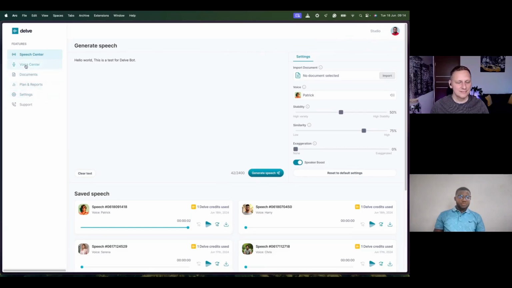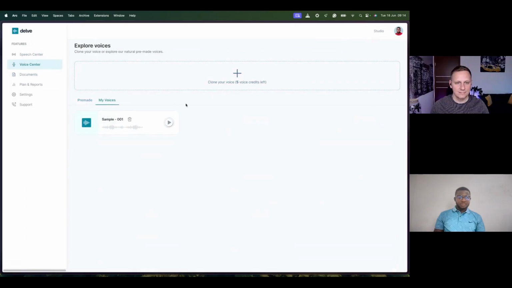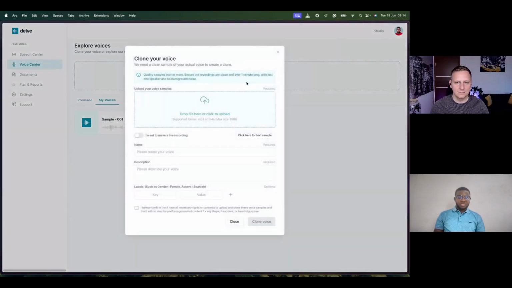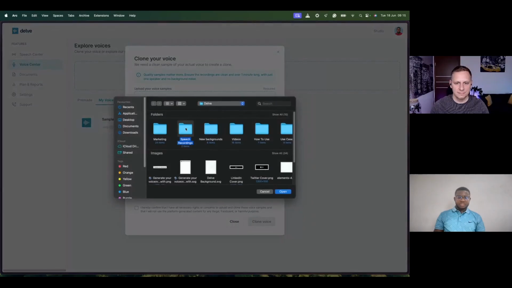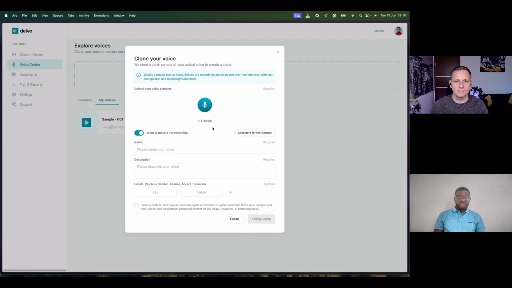But what I would want every user to do is to head to the voice center, click on my voices, and then clone their own voice. That is because that allows you to add some personal touch to the content that you are generating. You only need 1 minute of your own voice to clone it. So you can just upload a pre-recorded sample, or you can make a live recording on the platform.